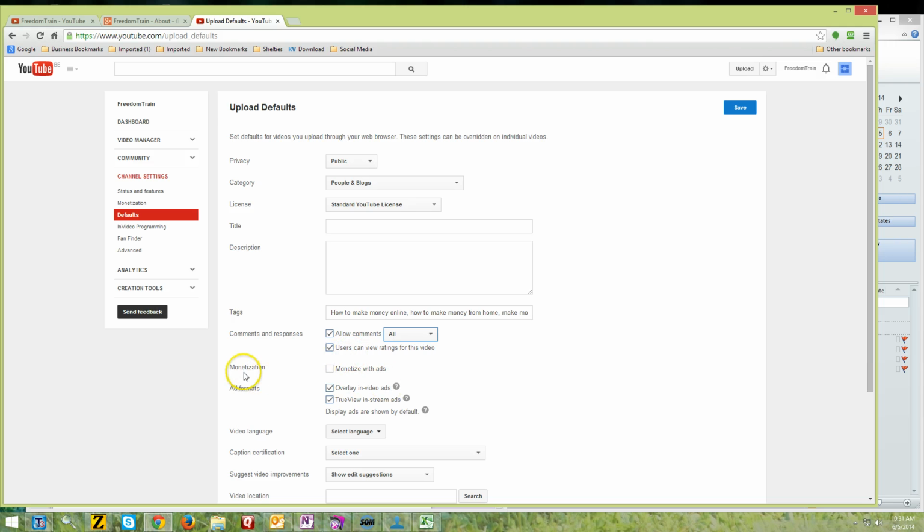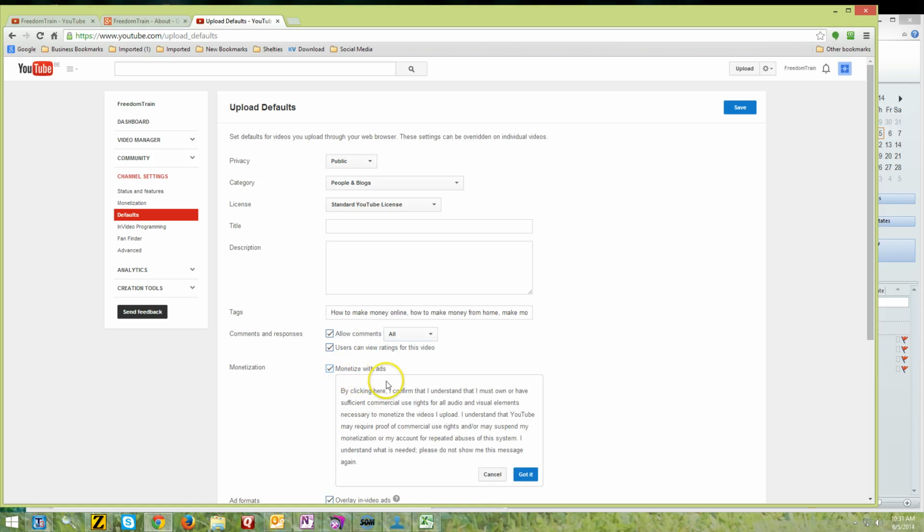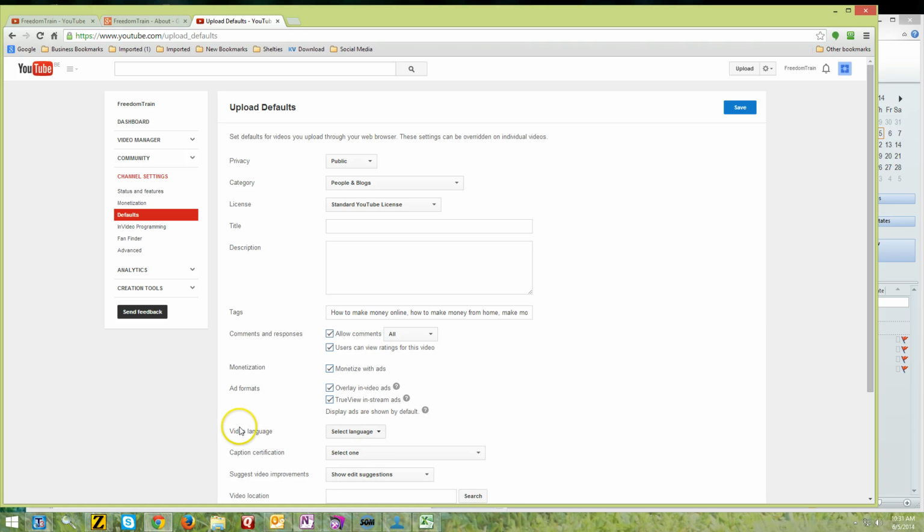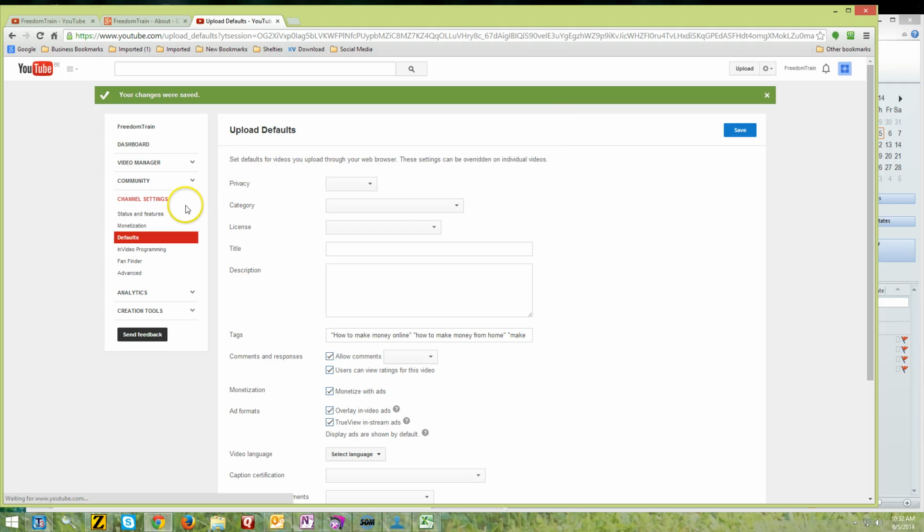Then you see down here it has monetization. Do you want to monetize with ads? Let's put a check mark in there, and then we're going to have to agree to whatever they said here. That way your ads will automatically be monetized unless you choose specifically to have a particular video not monetized. And you can read through the rest of the options here, but those are the ones that I am recommending. You do need to hit the save button here to make sure those are saved before you leave that page.